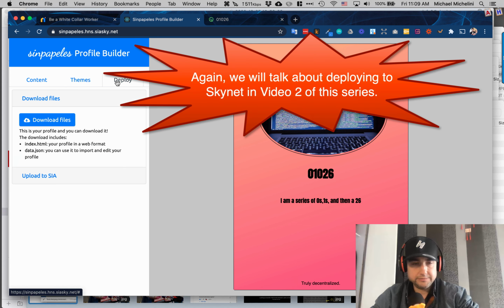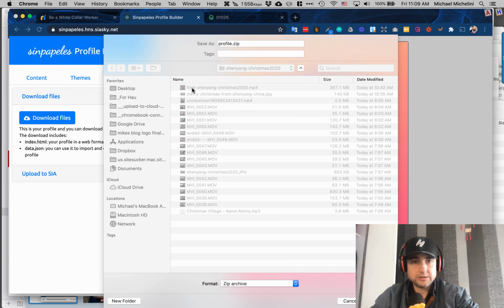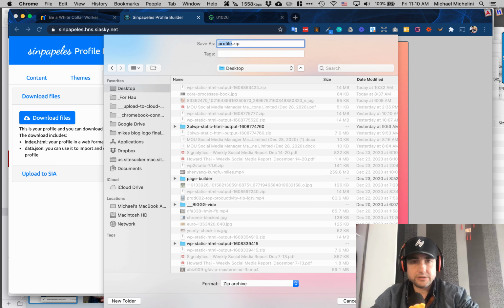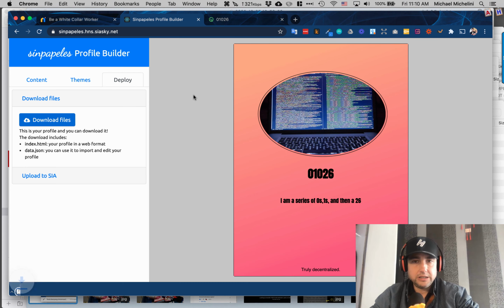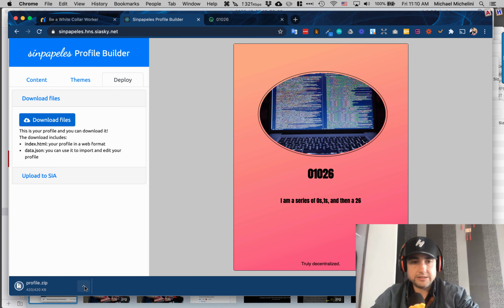And then deploy. So deploy, you could also download the files here because essentially it's HTML and CSS. So I could download it onto my desktop. And I have the zip file of this page builder. Hopefully my computer, I've done a lot of videos today.